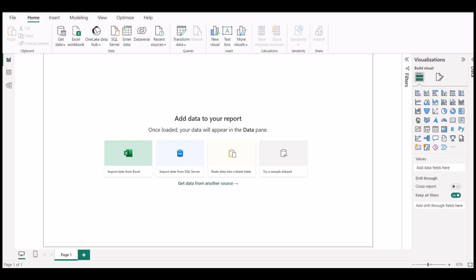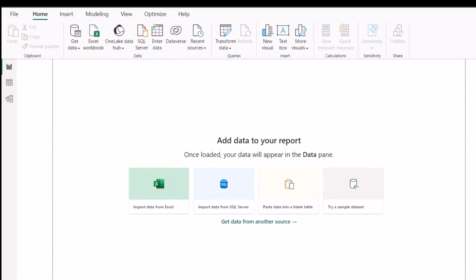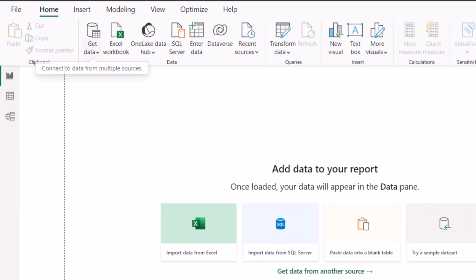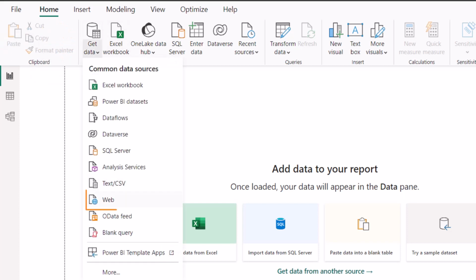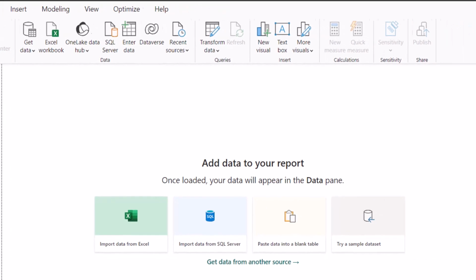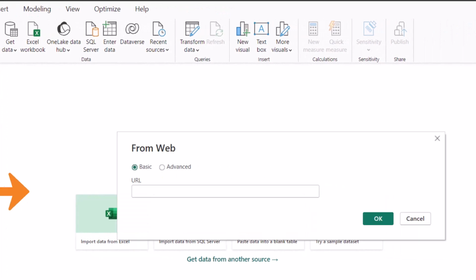Once we have copied the sample URL, we will open Power BI. Click on the Home tab and then click on the Get Data dropdown. Choose the Web option from the list of data resources. Next, in the Web dialog box, we'll enter the URL from Focus.